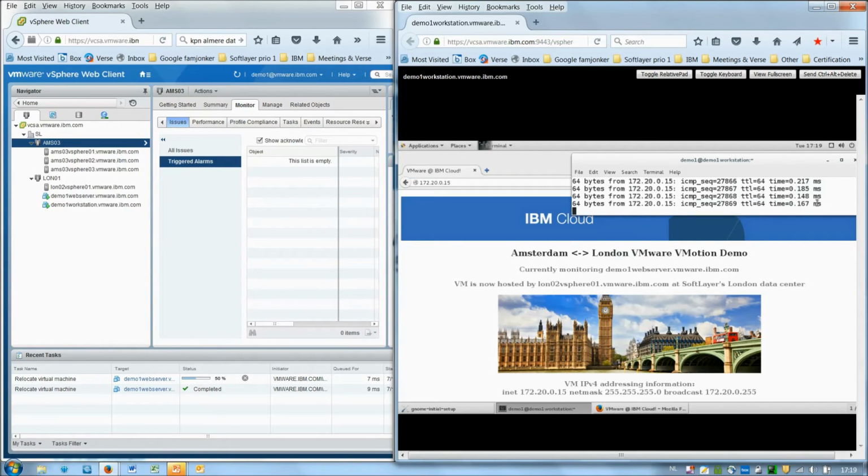Now we're just before the end of the migration. You will see the latency at the right go up. And at the left, you will see that the vCenter finishes the migration. And at the top left, you will see that the machine ends up in the Amsterdam data center. All while we access the web server. So I'm still accessing the web server at the same address.